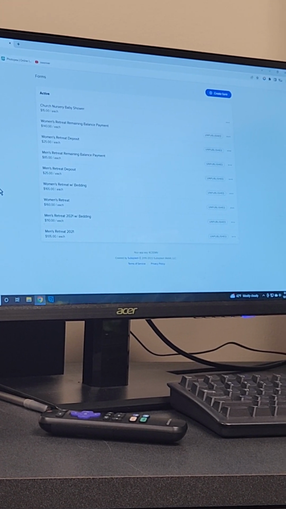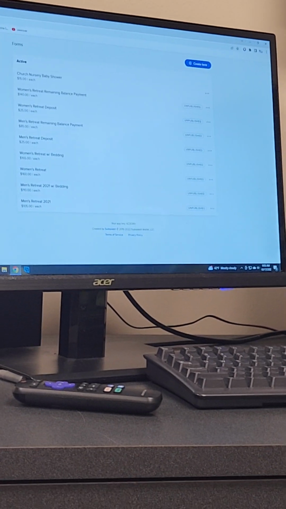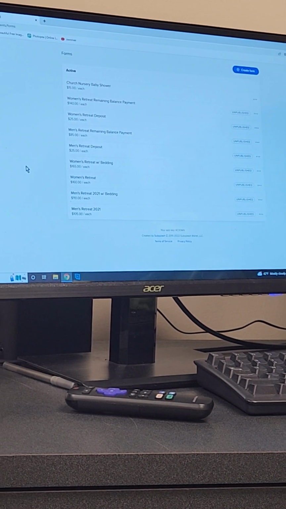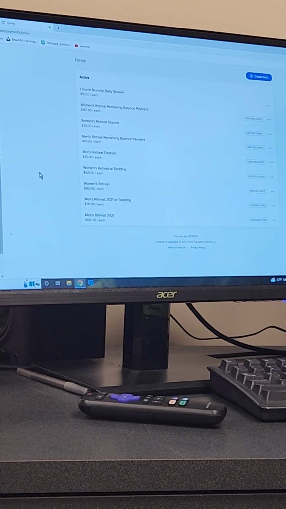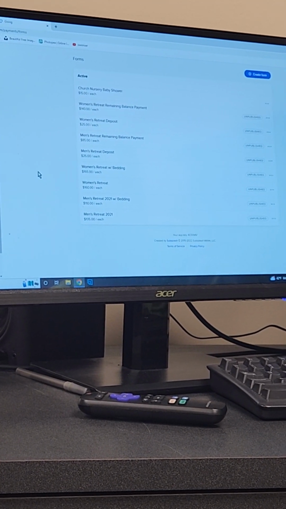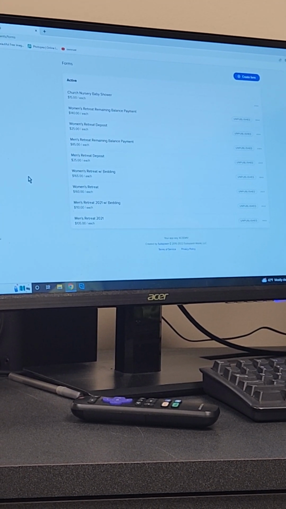These are non-tax deductible options. Exactly. This is the legit one. You're paying for something within the church. You're not giving, you're purchasing something. Exactly. Okay, well, that's where that's going to be, in the payment forms.